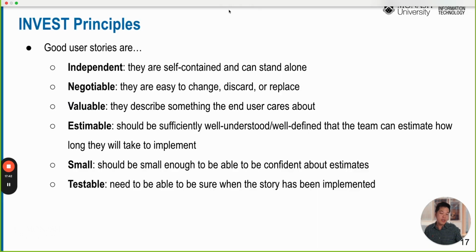What are the INVEST principles? A good user story should be independent. That means it is self-contained and can stand alone. It should be negotiable, which means it can be changed easily, discarded, or replaced. Third, it should be valuable, meaning it describes something the end user actually cares about. It should be estimable, meaning it is sufficiently well understood and well defined that the team can estimate how long it will take to implement.